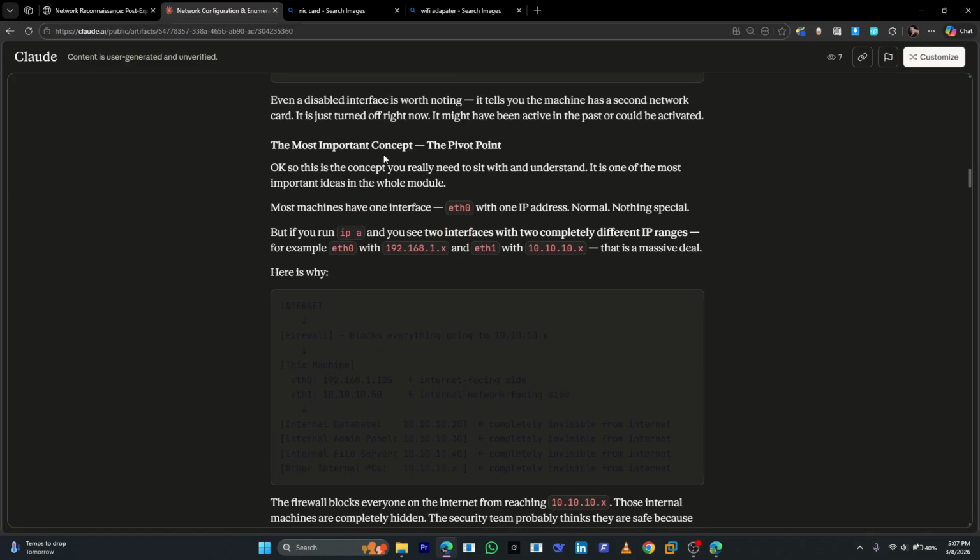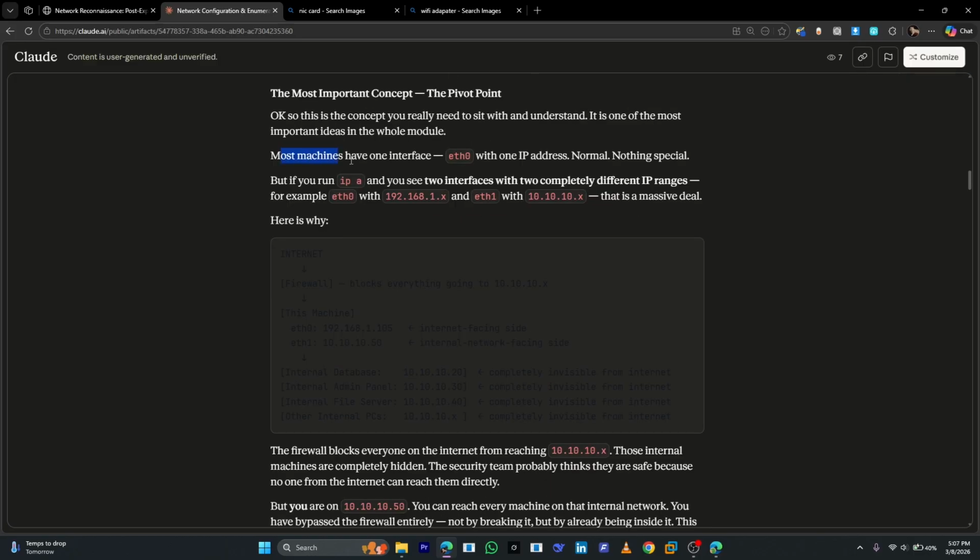Now let's understand the pivot point. This is the most important concept. Let's just say over here, normally, as I said, machines have one interface like eth0, and it just has one IP, which is completely normal.